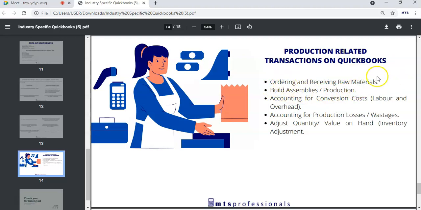This one is to receive raw material. This one is for production. This one is accounting for conversion cost. That is for your labor and production overhead. That is when you use your write checks. Accounting for production losses, that is when you use your adjust quantity or value on hand. That is to account for your production losses or waste.